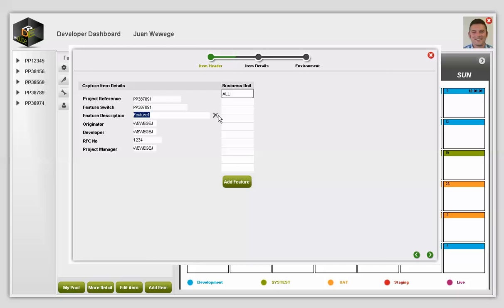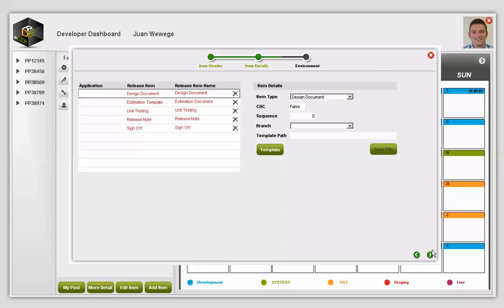Now I'll see a cross over here that indicates that the feature is not active yet. To activate this feature, simply click on add feature and it will activate this feature switch for this change. Right? Now to capture more detail, simply click on the next button. You'll see there's a whole list of documents assigned to this change. For a change to move through environments, obviously all these documents need to be filled in, and a change can't move through the environments if these documents haven't been completed.